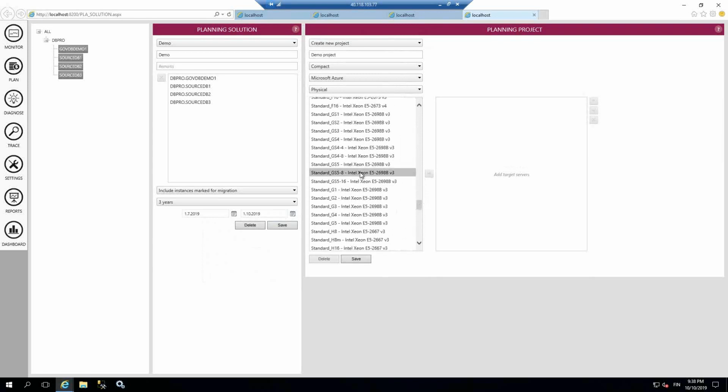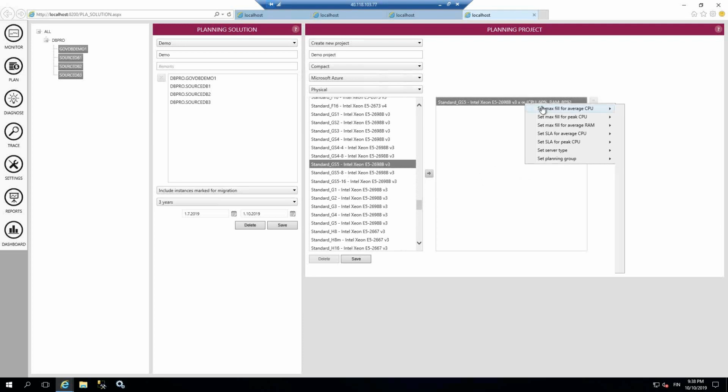and then we can actually select standard G5. This is 32 CPU virtual machine, and what we can do here is we can set now this is the target template. So this template generates as many virtual machines as needed per minimum for all those instances that I'm going to drag for this template.